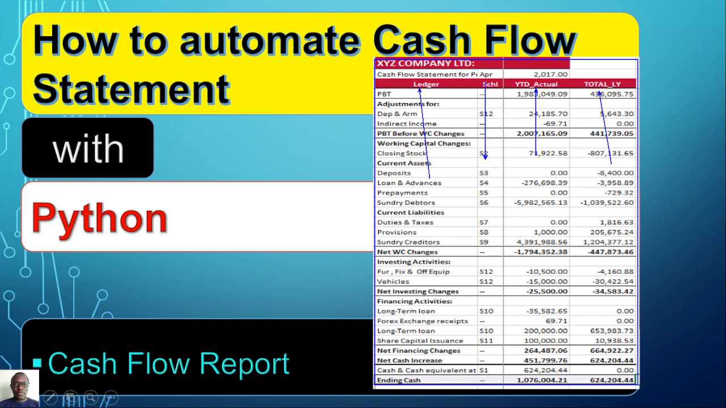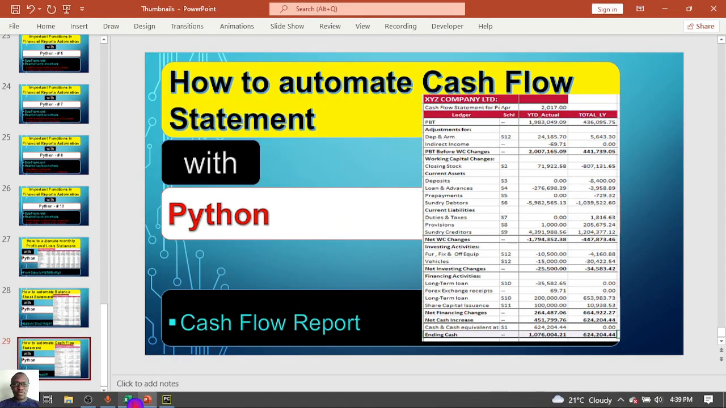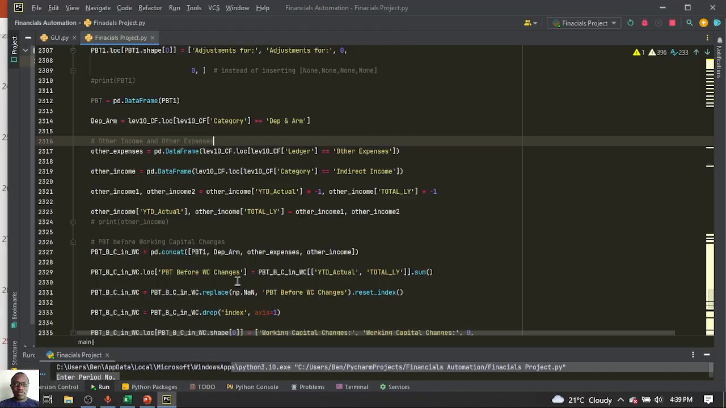So what we need to do first is just work on the ledger column, YTD column, total last year, and then later we'll create a note to financial statements. Then we'll map the note to financial statement with our cash flow statement, balance sheet, and income statement. So let's move to where we are doing our code and see how we can go about automating the cash flow statement.